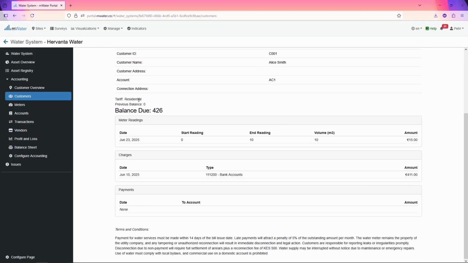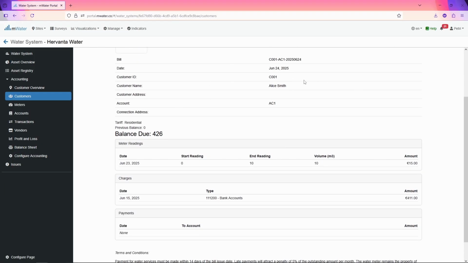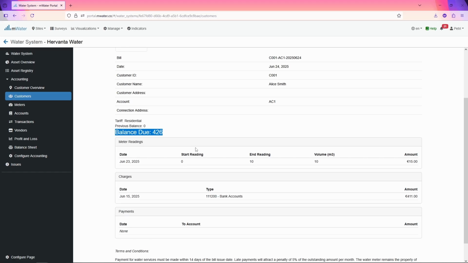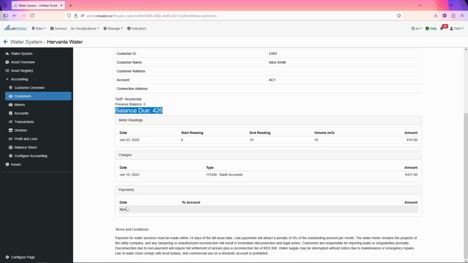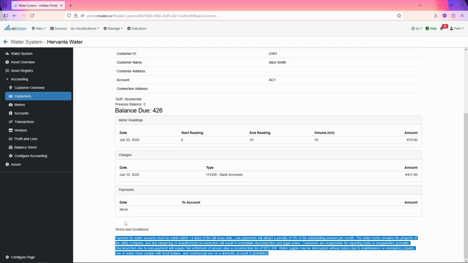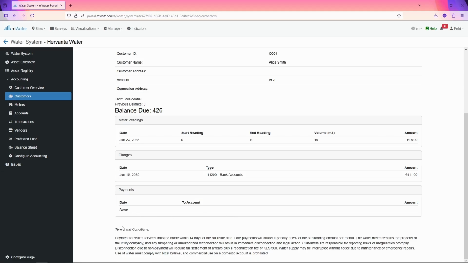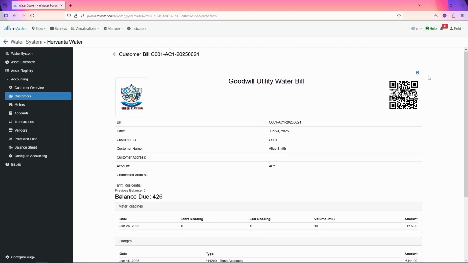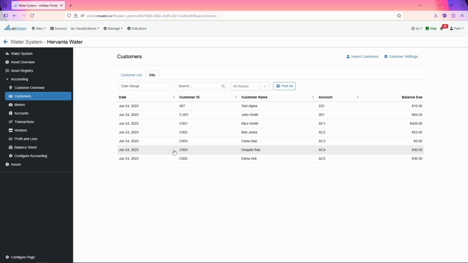We see the tariff that the customer is on in addition to their details, the previous balance if there was any, the currently due balance, the meter readings, charges and payments, as well as the terms and conditions we have happened to have written down in our configuration. So this is an example of a bill. Take a look at another one.